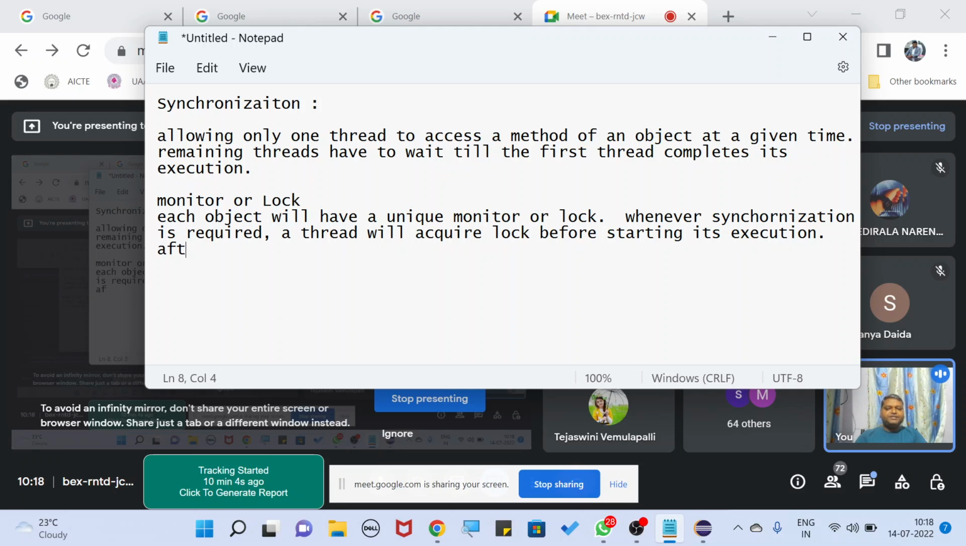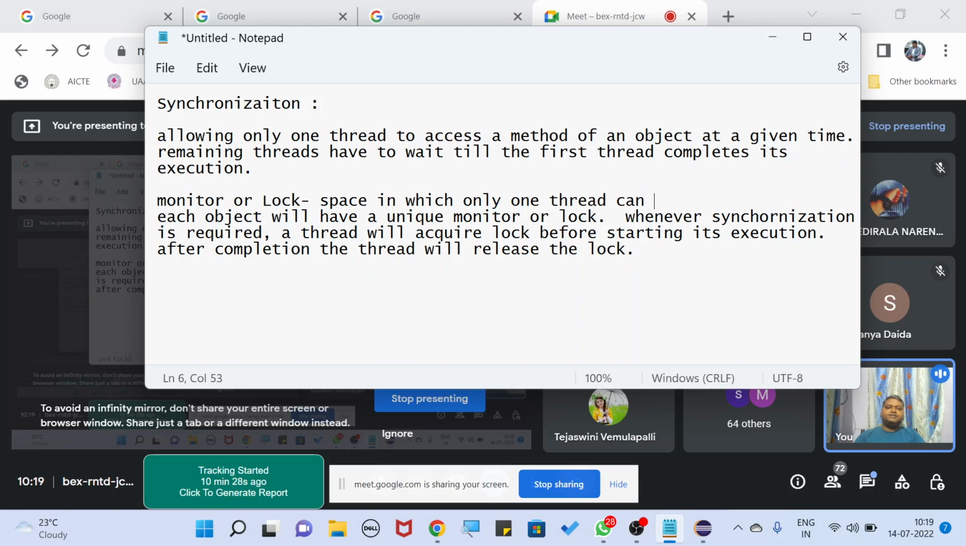Then after completion, the thread will release the lock or monitor. So monitor or lock is a space in which only one thread can run at a time. So this is the concept of synchronization.